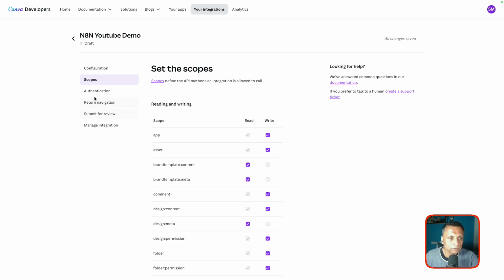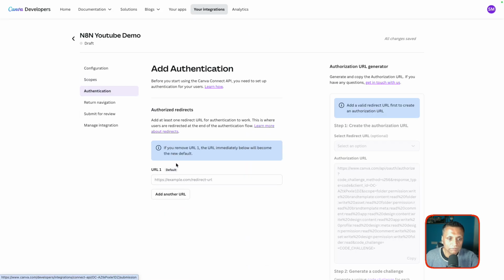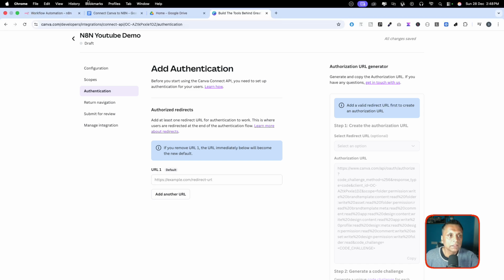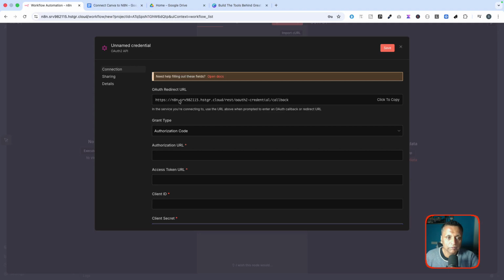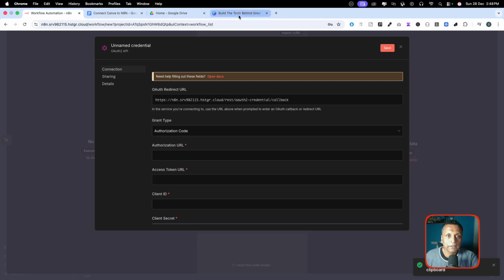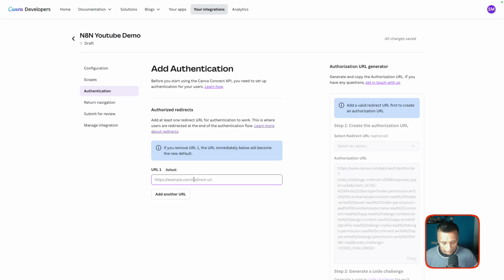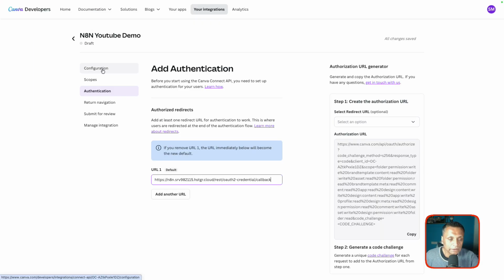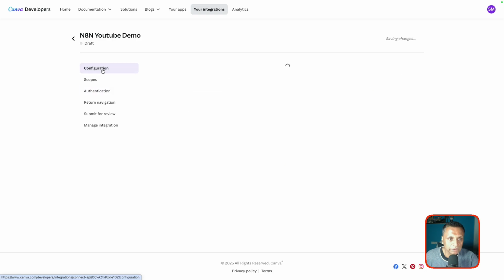Then go into authentication on the left. Where it says URL 1, which is the authorized redirect, we need to go back into N8N and copy this URL, which is our OAuth redirect URL. We click on copy, come back here, and paste it. Then we go back into configuration.